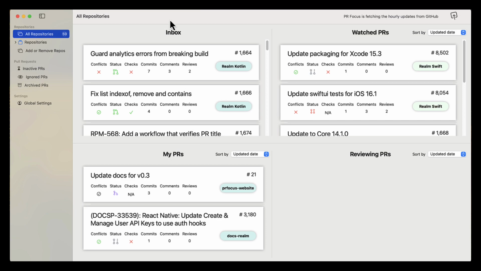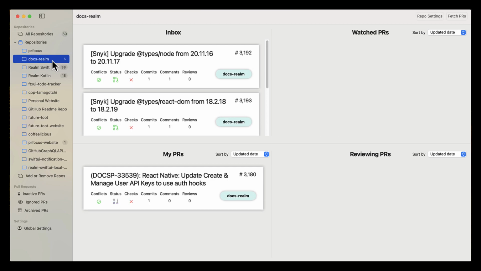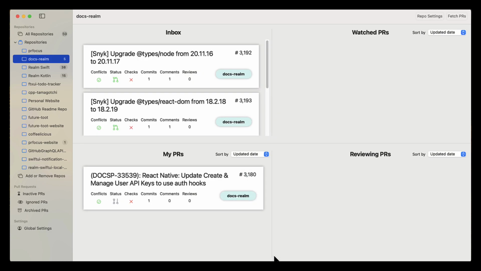You can configure how often you want PR Focus to fetch updates from GitHub. When I go into my repository view, I can select an individual repository, say for example, the Docs Realm repository. This is a repository where I and my coworkers regularly need to interact, so I want to see updates here more often. I go to repo settings, and I can change my fetch frequency to several times per hour. This means that if there's an update, I'll see it more quickly.